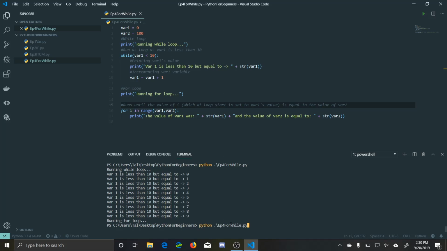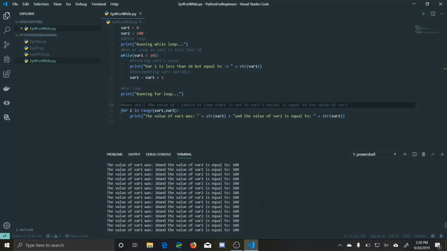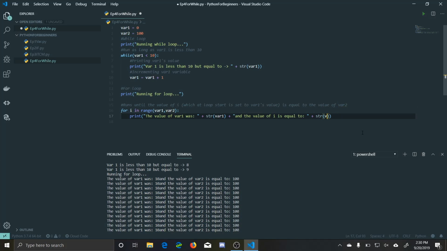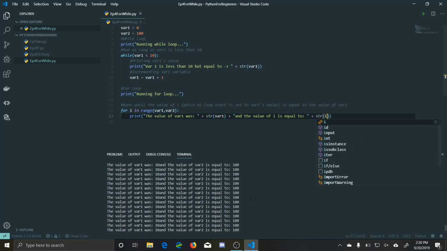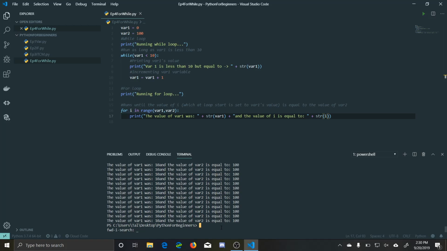Let's run this. There we go. Okay. Actually, we want to say the value of I. And we'll do I right here. That was a long loop right there, actually.